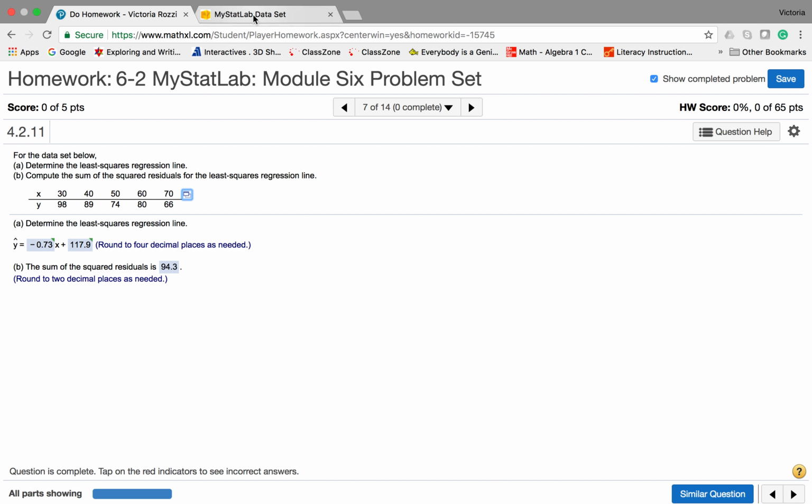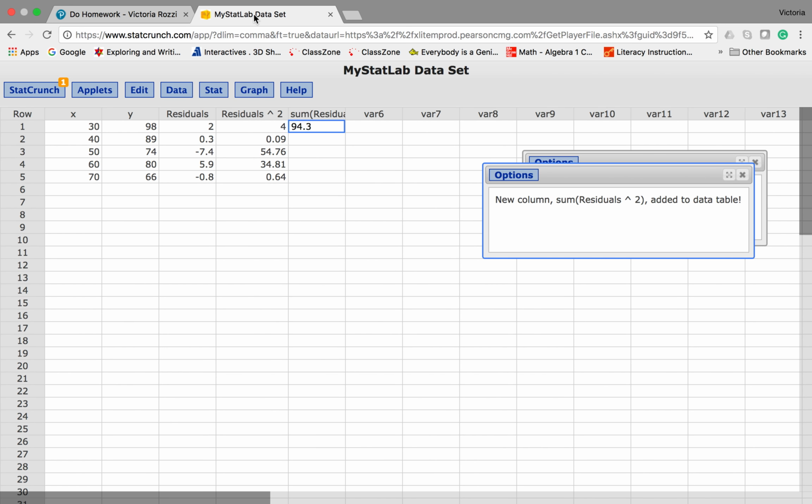It's a little easier once you learn how to compute in StatCrunch than having to do it all in your calculator. If you wanted to do it in your calculator, once you have the residuals saved, you just have to square them and then add them all up. But again, you can also do that in StatCrunch. Let me know if you have any more questions on this one.